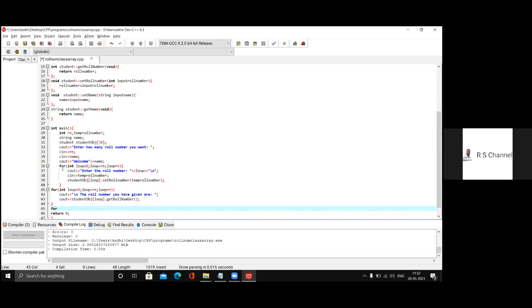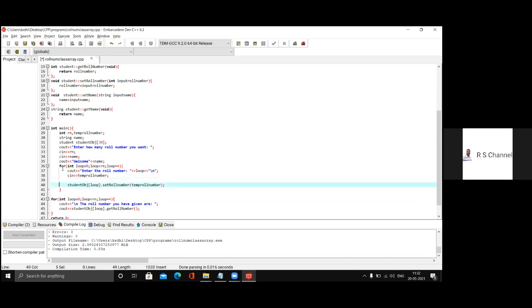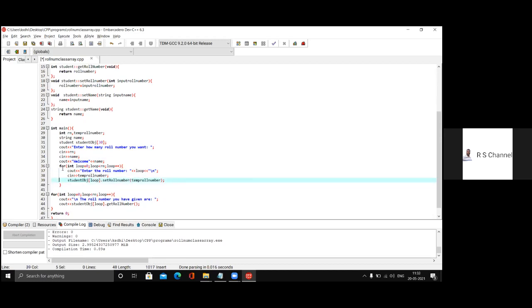No, after they enter the roll number, you have to get the name there itself. After line 39, first you are getting the roll number. You are setting it inside the class. Then for the same student, you have to get the name. After 40. After 39 now.